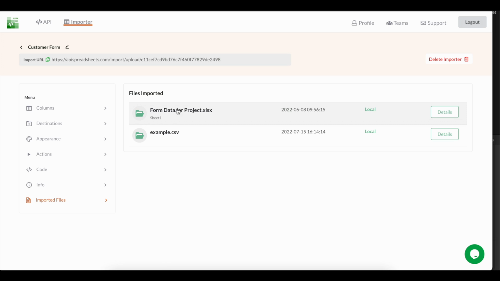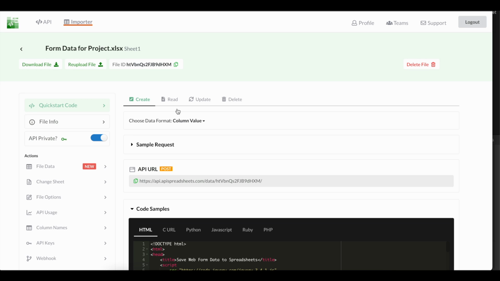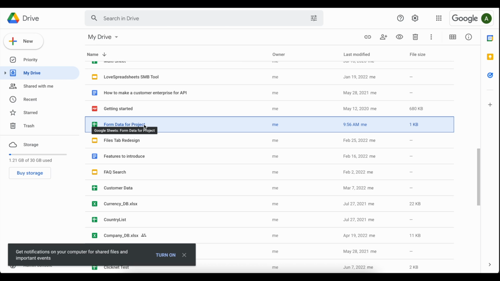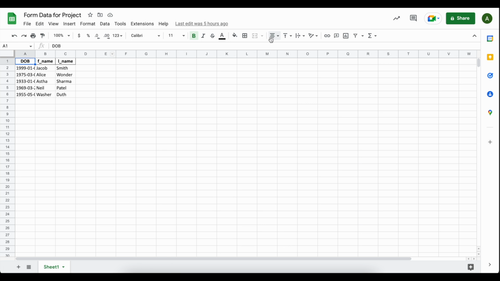creating the importer. If you go back to your account and click on Imported Files, you can find the imported file and use it as an API. We can see it uploaded on our Google Drive here as well.